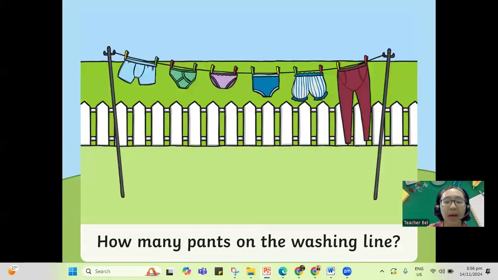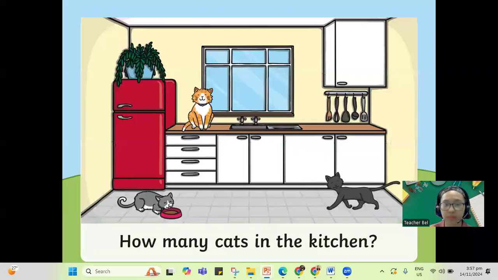How many pants are on the washing line? So maybe let's count them all. The underwear, one, two, three, four, five, and six. There are six underwear or undergarments. That's six of them. The next set. What about our cats? How many do you see? Let's count. One, two, and three. There's three cats in the kitchen.